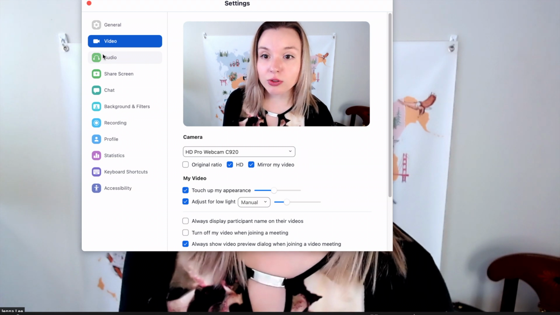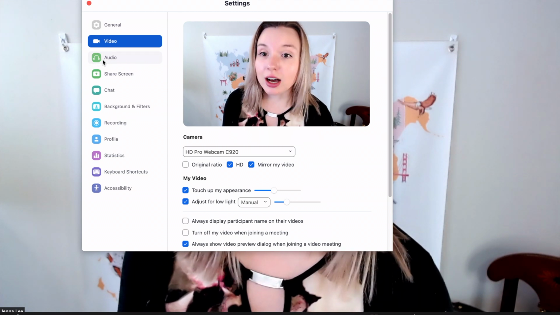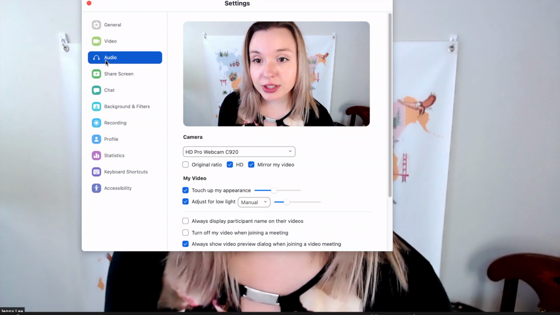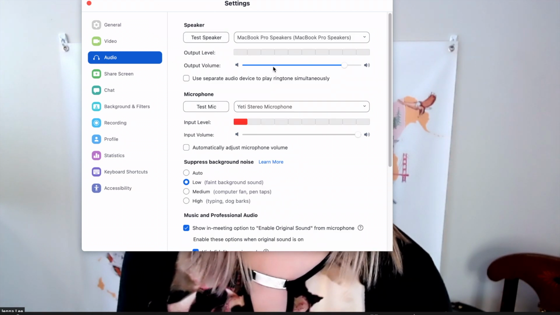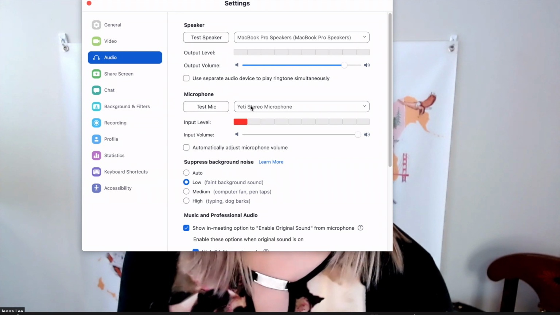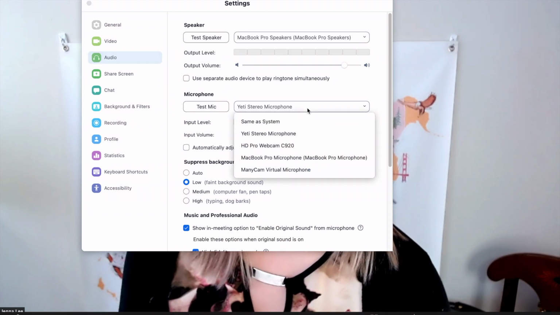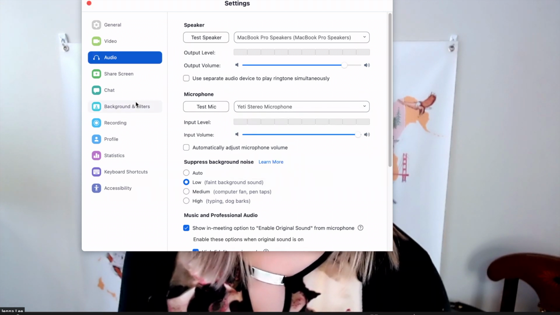And then go over on the left side again, click on the headphones that are green, the audio settings. And here's where you can change your speaker output and your microphone input. And I have an external microphone as well. So that is set. All right, so those are settings if this is your first time in Zoom.